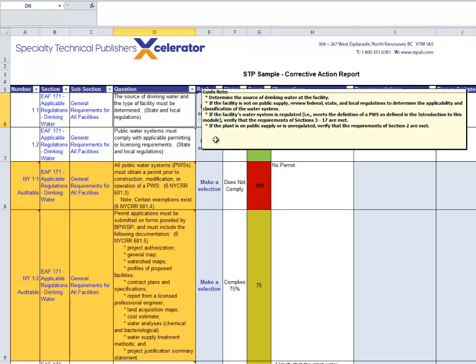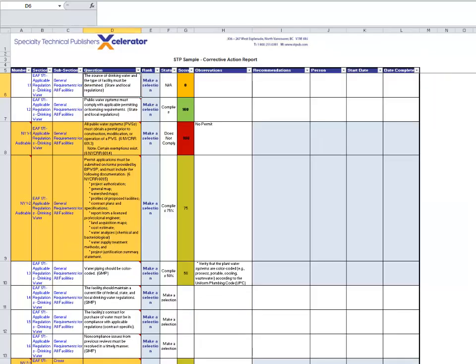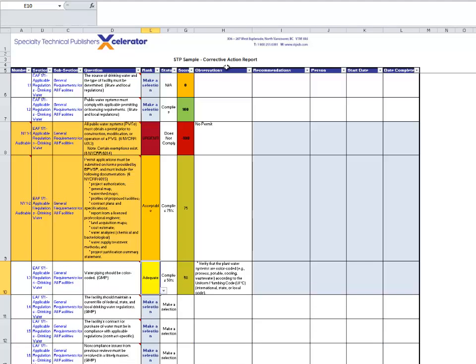I'm just going to zoom out so that you can have a better view of this page. As you can see, these cells are highlighted in light blue, and that's because the site is not in 100% compliance with these regulations. In column E, you can rank the priority in terms of what needs to be fixed so that the site is in compliance with these regulations.